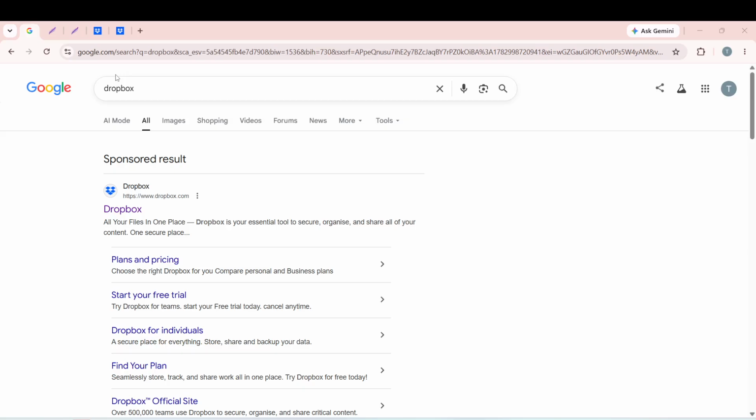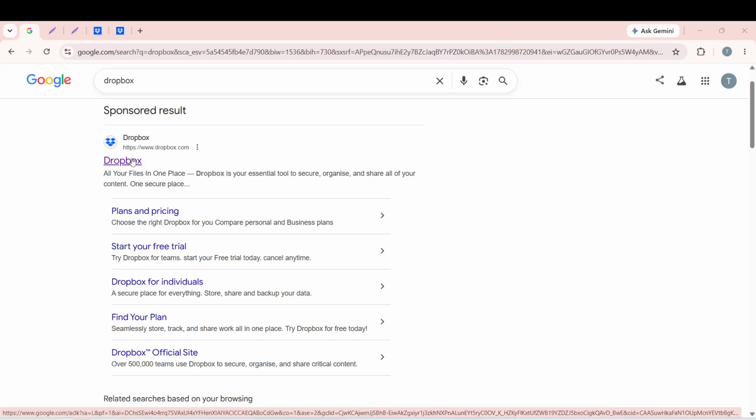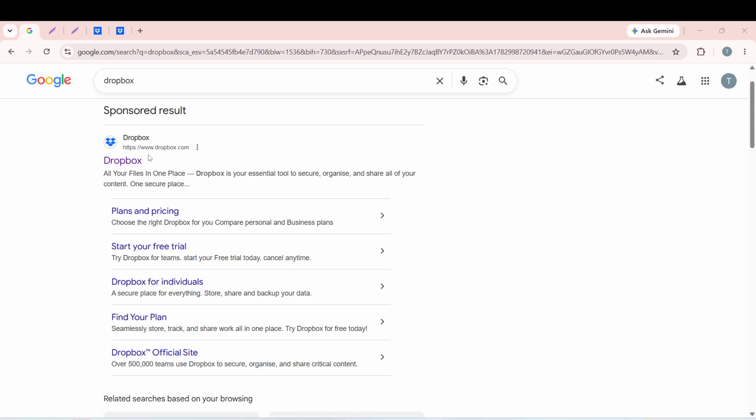You will see a search results page with various links related to Dropbox. It's important to ensure that you are navigating to the official Dropbox site. This keeps your account safe from phishing attempts. Once you see the Dropbox website, you're ready for the next step.